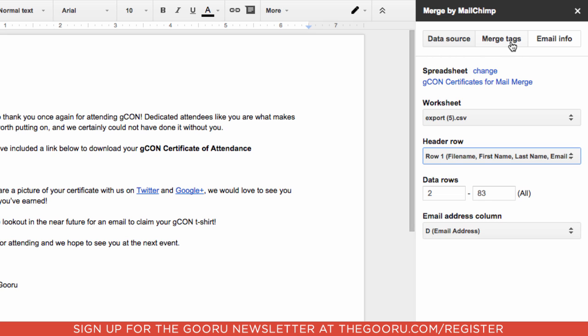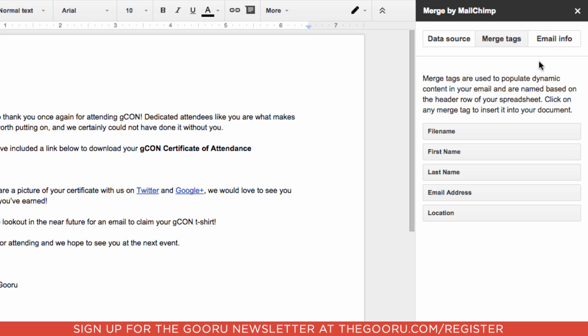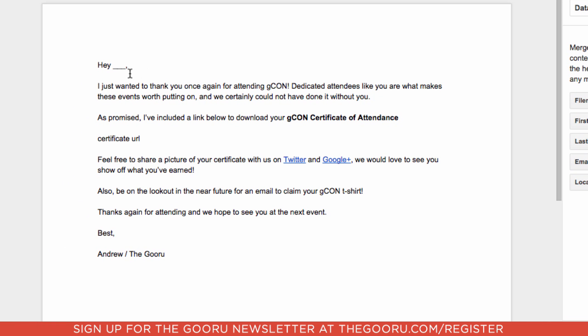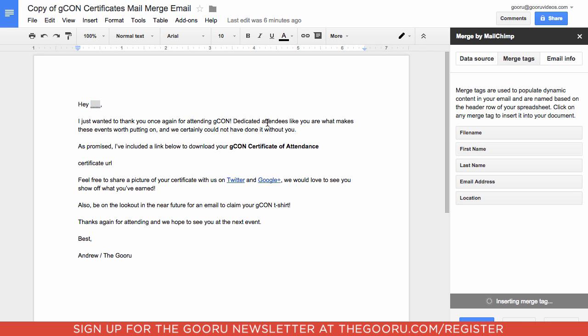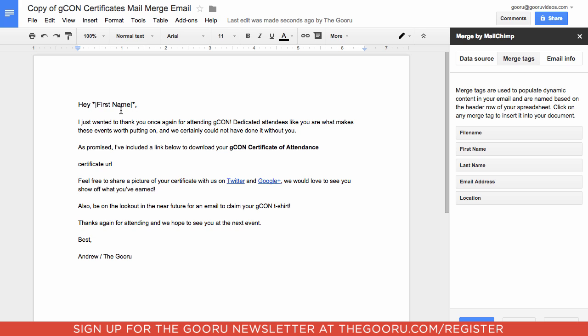Next, and one of the really exciting parts about this, is merge tags. Merge tags allow you to create dynamic content to make your emails a lot more specific to your audience. For example, in my document here, I have a blank where I want to insert the first name of the recipient. If I just click on that and then select first name, it'll create a merge tag for me here. It just makes it a lot more personal. Since I want to include URLs for the GCon certificates, I can also create a merge tag here with all of the different URLs that correspond to the right people. So I'll highlight that line there and then select location, where I have all of my URLs.